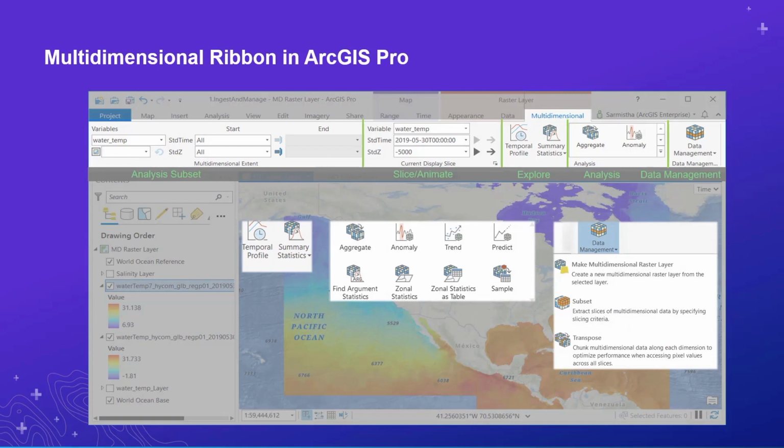Let's take a closer look at the multidimensional ribbon in ArcGIS Pro. In this new ribbon, you can do many things. First of all, if you want to look at your data slice by slice, you can select a variable and change the slice and look at them. You can also animate over slices. So you can use the ribbon directly, or you can animate using time slider or range slider.